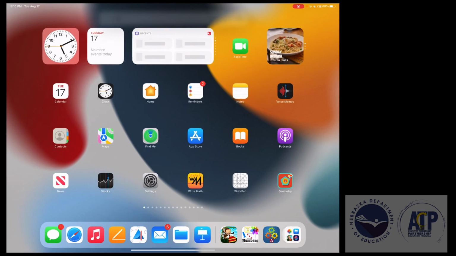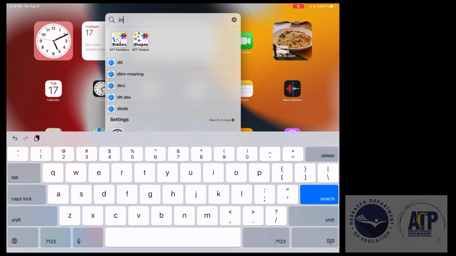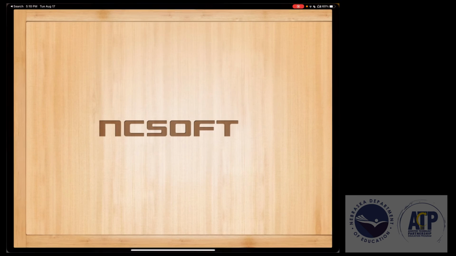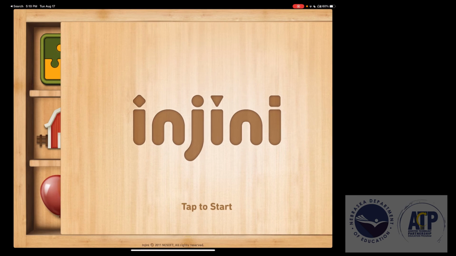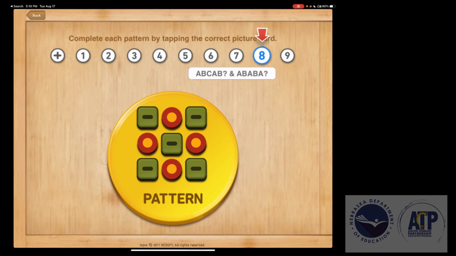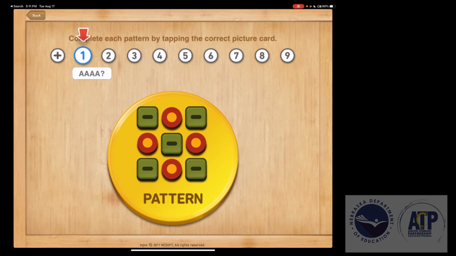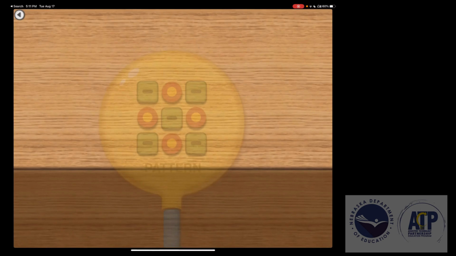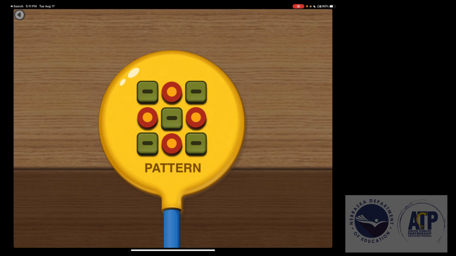I like Ingenio, and let's see if I can get that up. So here we are in Ingenio. Okay, so let's go into Pattern. I can go through and select the patterns that I want to work on. So they would have to do the pattern. So this is basic sequencing. This is what we want to do. What comes next?